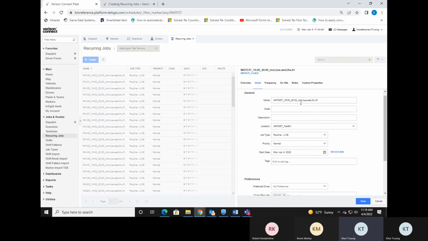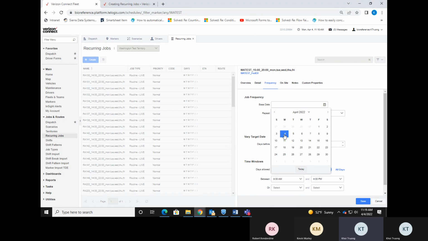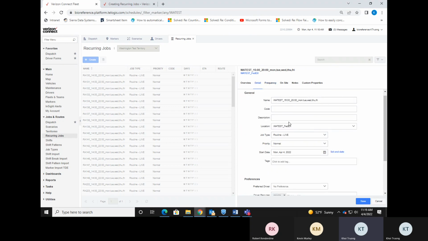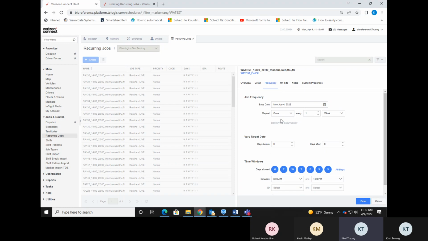So again, we're making sure it aligns with that first weekday pickup, which is a Monday. And we'll go ahead and select that as our base date. Next up, we'll want to edit the frequency for the pickup. Since this is a Monday through Friday pickup, it is going to be daily, and we'll say that once every day, so we'll make sure to change this from week to day, this pickup will occur.